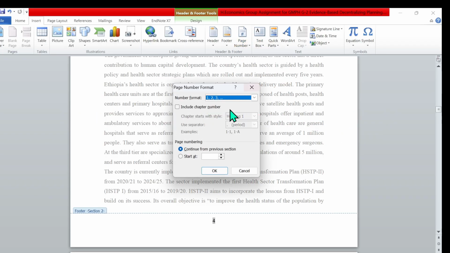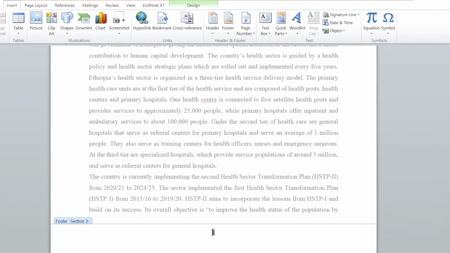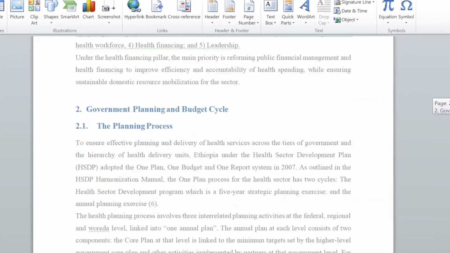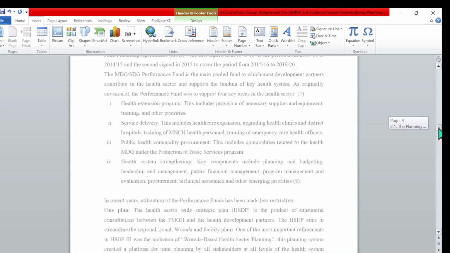Click Format Page Numbers and under Number Format select Arabic numerals. Then choose Start At and type 1. Finally click OK. Now your main chapters begin with 1, 2, 3 and so on. Now everything is correctly formatted.